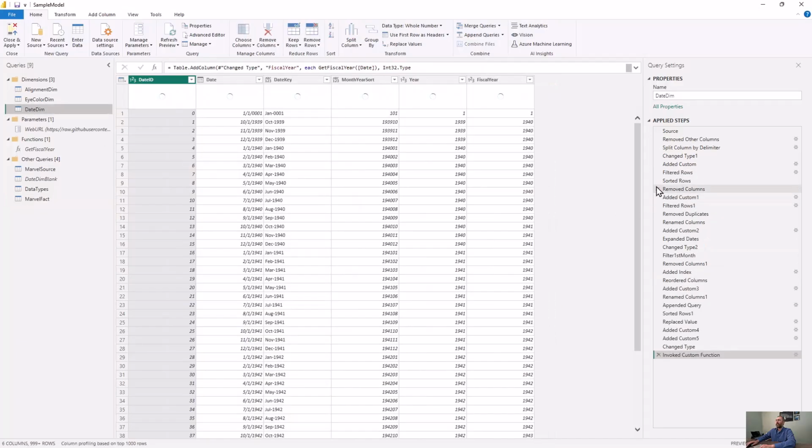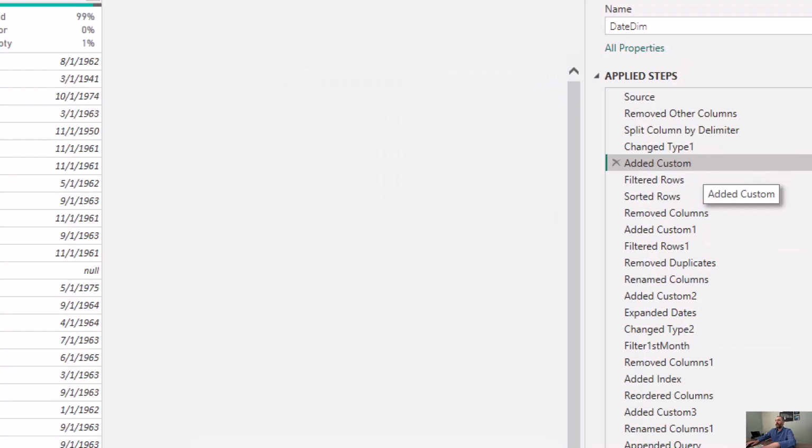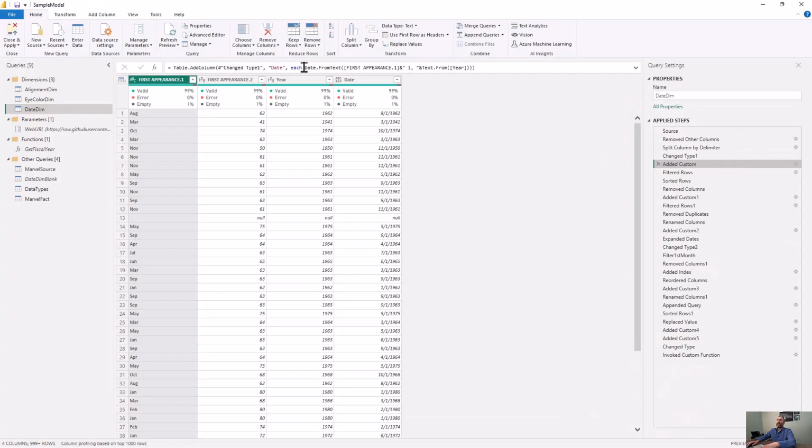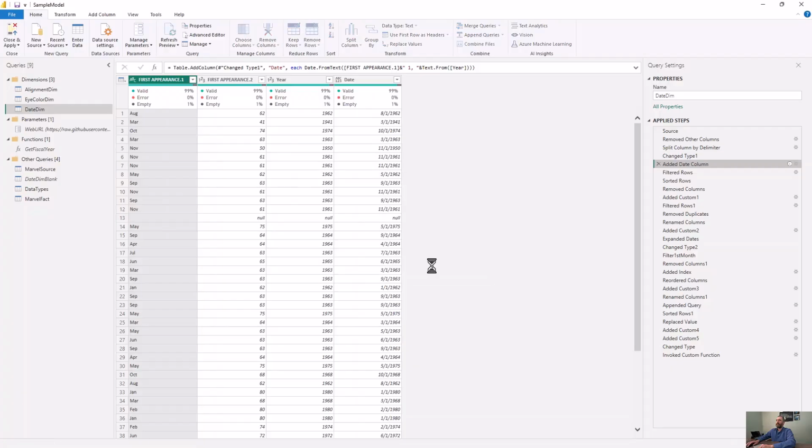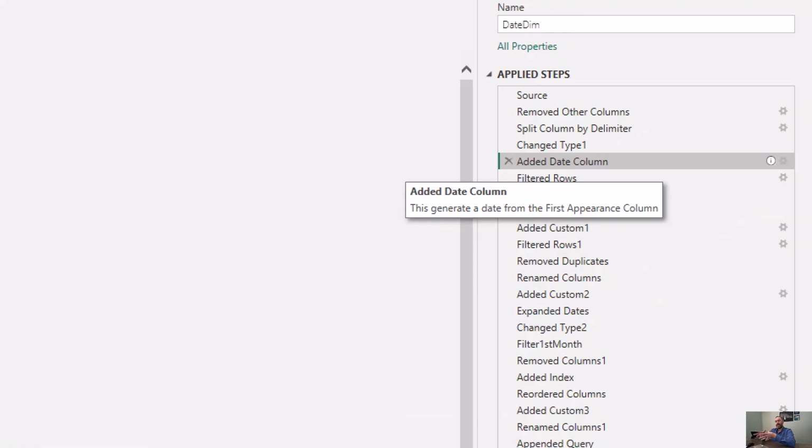Well, if I go back to this date dimension, and you see right here, it's adding a date column. Well, I could easily just go properties, added date column, and say this generates a date from the first appearance column. And now if I hover over this, not only is the step renamed, but you've also got a comment there.